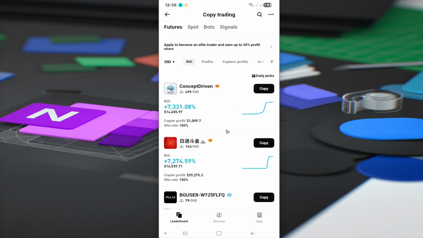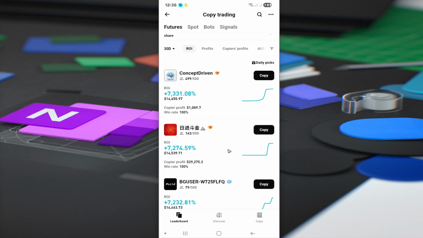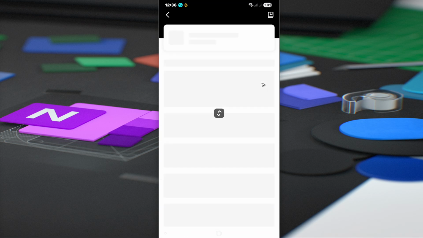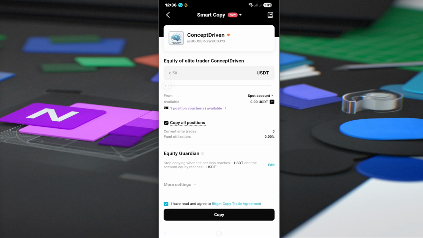Browse the list of traders and the data picks will be listed right here. So you can just go ahead and review the ROI right here, the copy or profit, and the win rate. As you can see here, this guy has 100% win rate. So you can just go ahead and tap on copy and configure these settings right here.